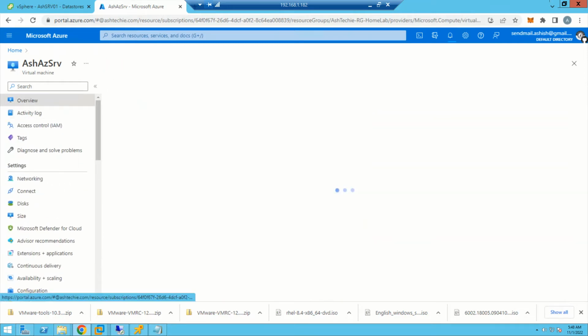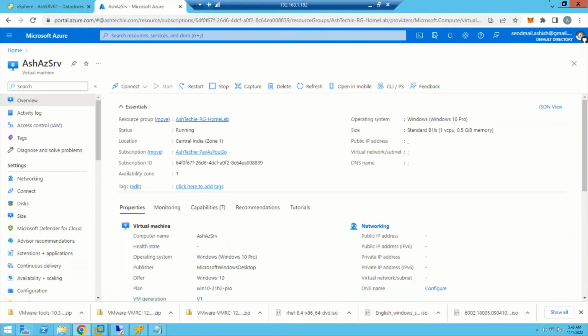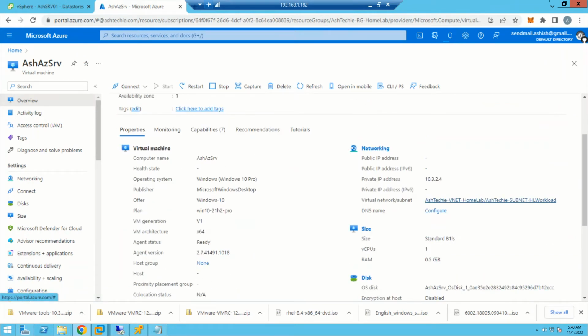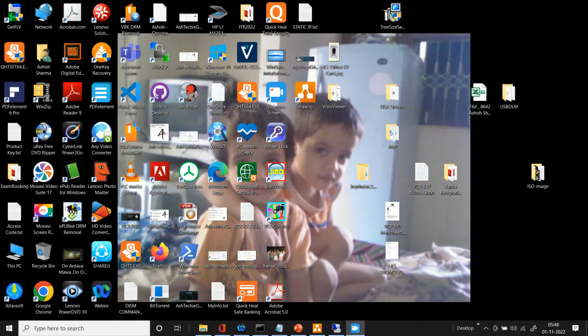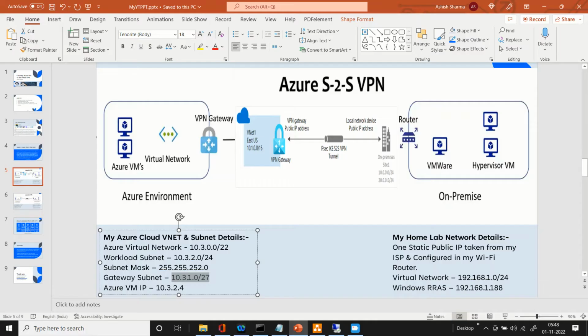If you go to the overview of this virtual machine, you see that there's no public IP. This is the private IP of this virtual machine, 10.3.2.4, which I already told you in the slide itself. If you go back to the slide, the Azure VM IP will be 10.3.2.4. You can have any IP within this particular subnet range that we have defined.